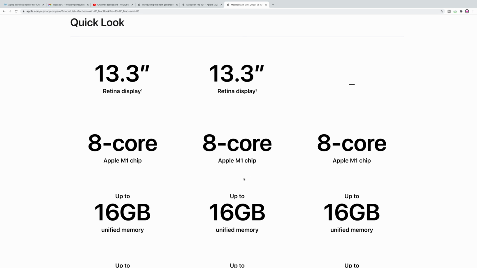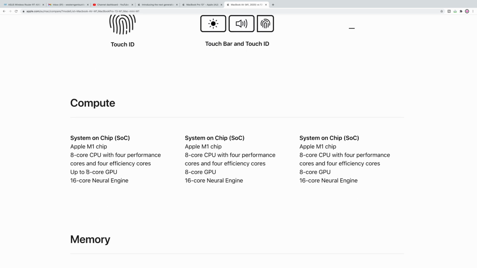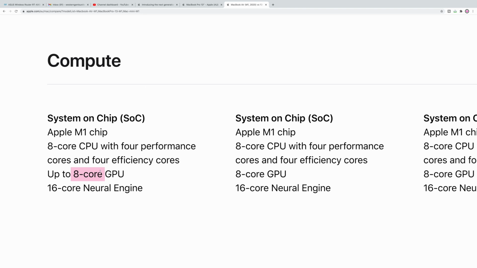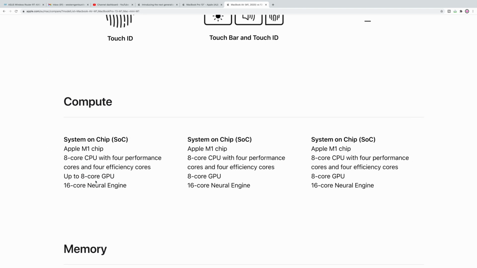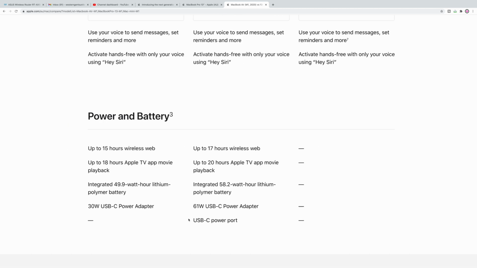I don't think they're the same. The MacBook Air base model only has 7 cores, so it says up to 8 cores. But you can get a 7-core version. So there's a difference in the silicon there. Now the MacBook Pro 13s have a 61-watt charger. Maybe they're just using the old charger. Maybe there's no difference. But the MacBook Air uses a 30-watt charger.